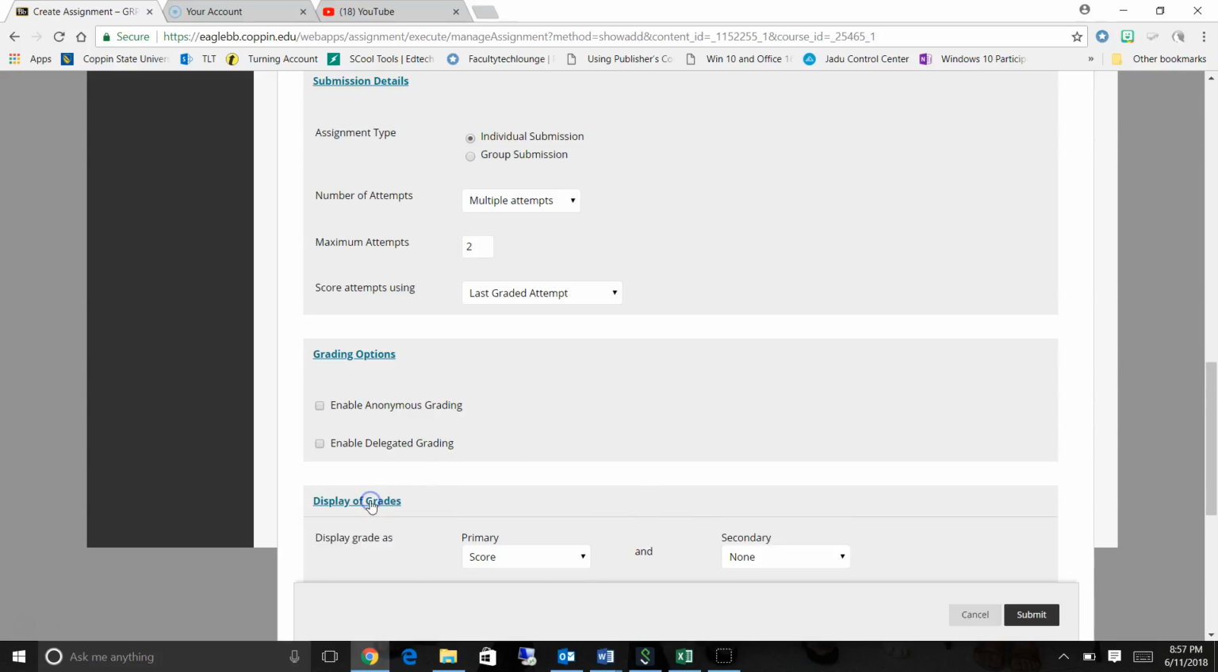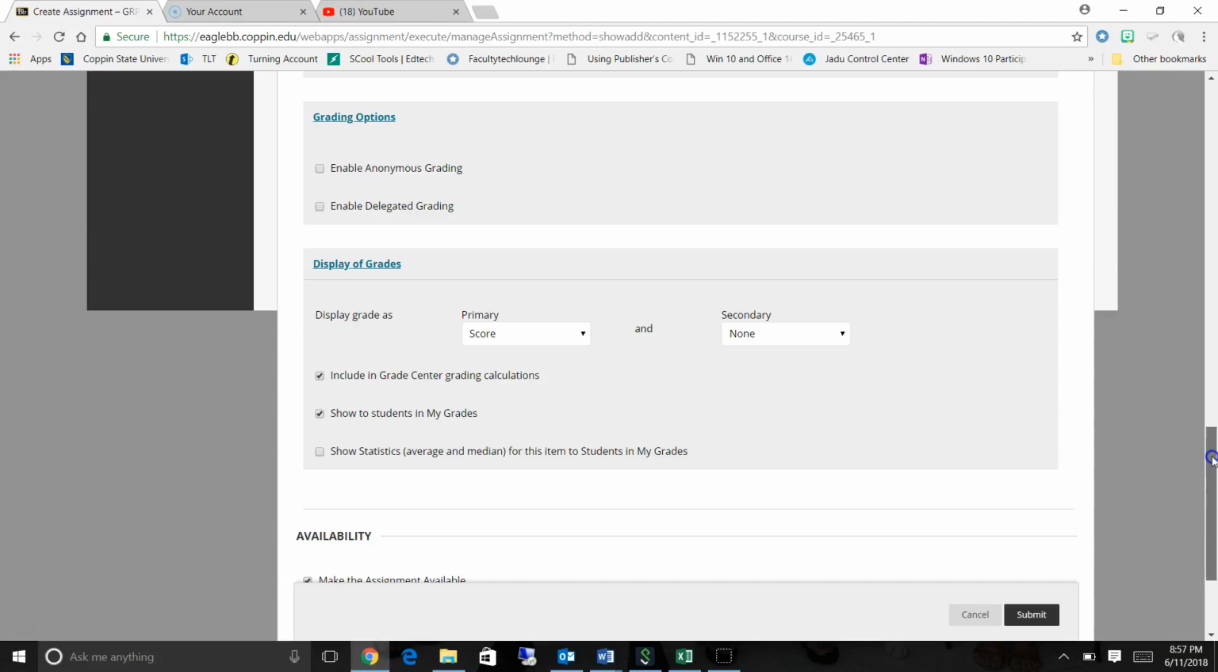Where it says display of grades, this is up to you. How are you grading this particular assignment? If it's by score, that indicates points. So this is out of 10 points, 20 points, 30 points. If you want, you could also do it by letter. This is an A, B, C, D, or F. You could do it by percentage. This is out of 100%. Or it can be complete or incomplete. Did they do it or not? Whatever is under the primary is what the student will also see in their My Grade section in Blackboard.